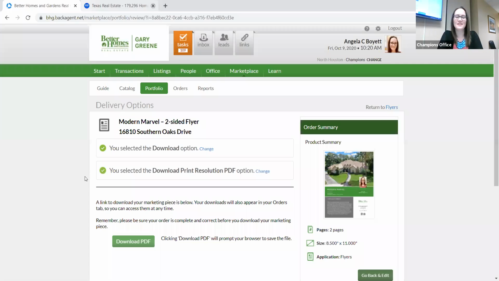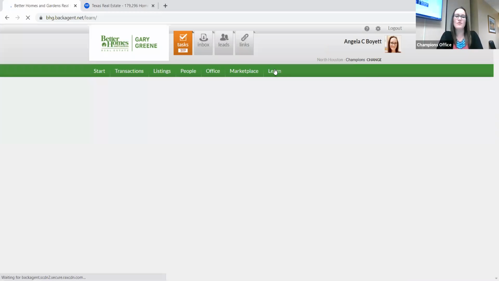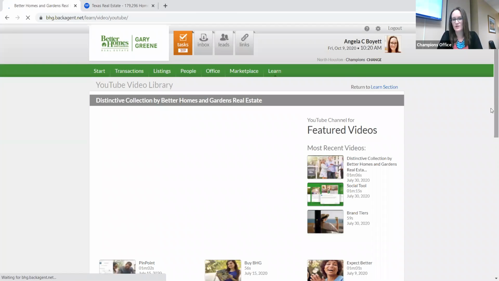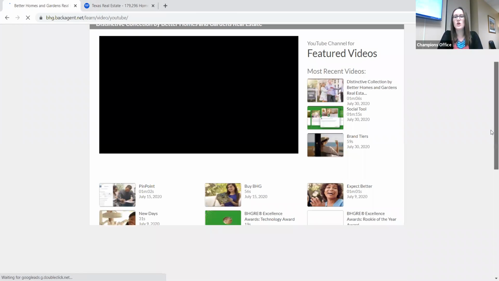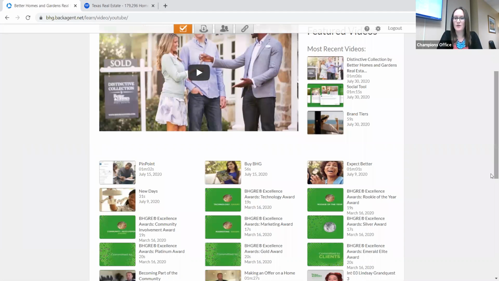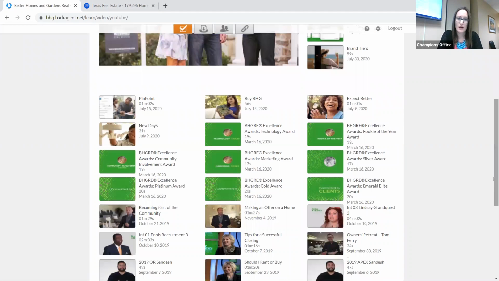Okay, so that's how you do flyers in BackAgent. If you click over here to the Learning tab, if you ever have any questions about anything in BackAgent, you can go to the video training here, and it has a video on how to do absolutely everything inside of BackAgent. There's also things in here for BHG, not just BackAgent, like Pinpoint, that's a good program that's inside Greenhouse, etc.